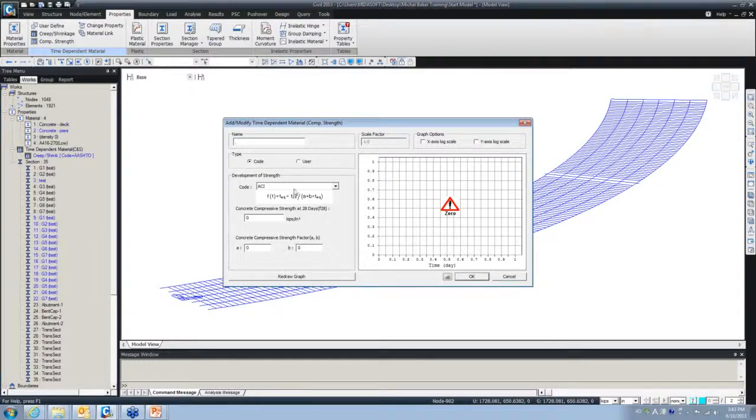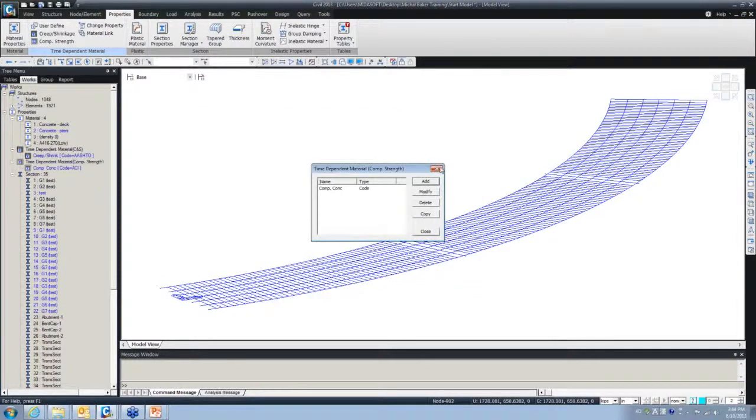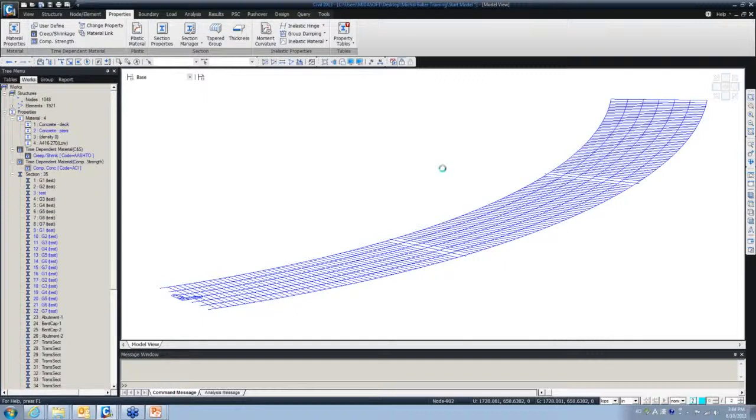So before that, we can use either the code, or we can go with user-defined coefficients. Let's say we are following the ACI code and entering the f'c as 8 KSI, and these parameters 1 and 1, and I can draw the graph. I call it compressive strength of concrete. All right, and this will be the curve. So you see that after 28 days, it almost remains flat, which means it reached the ultimate strength. Okay, so this is how you consider the time-dependent material properties.